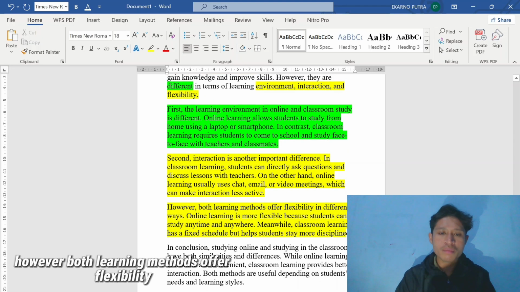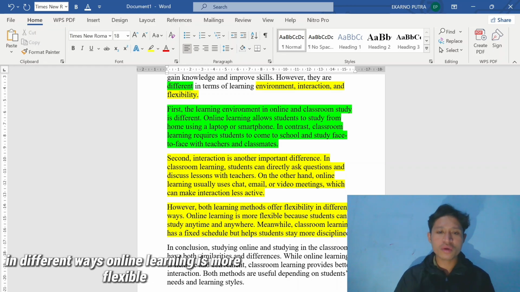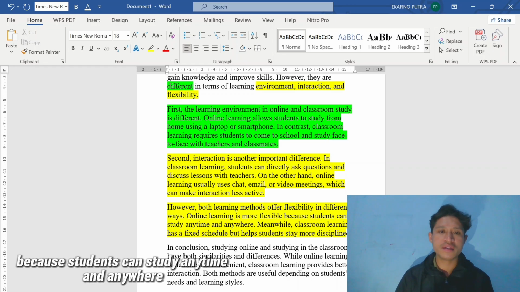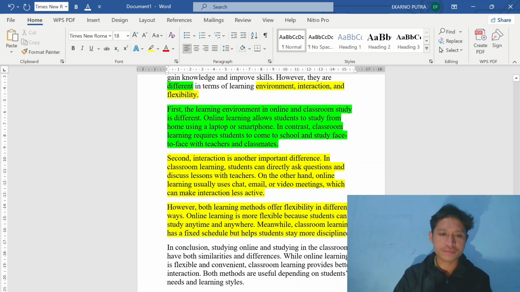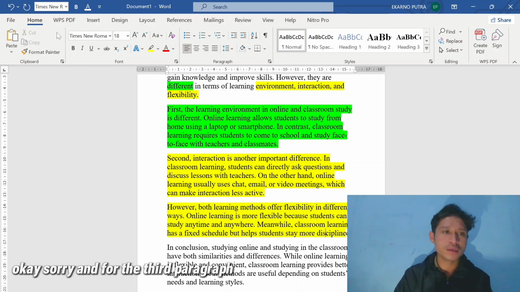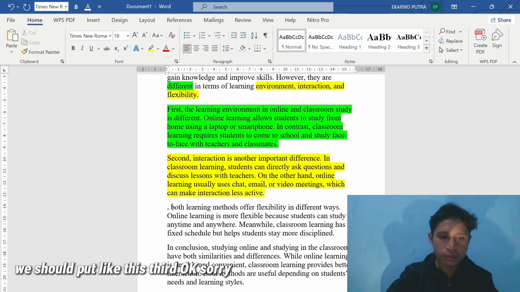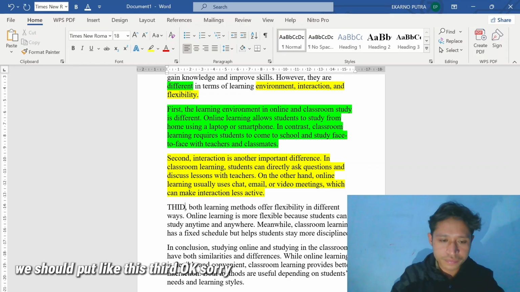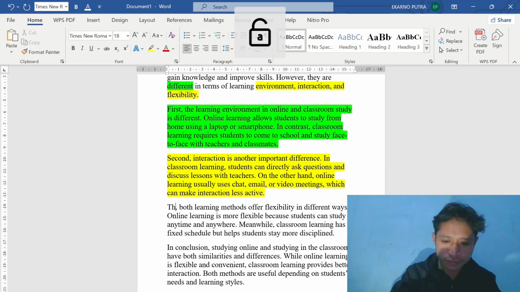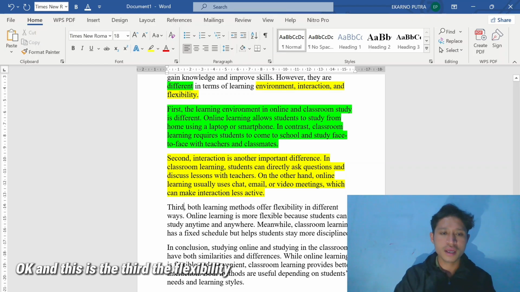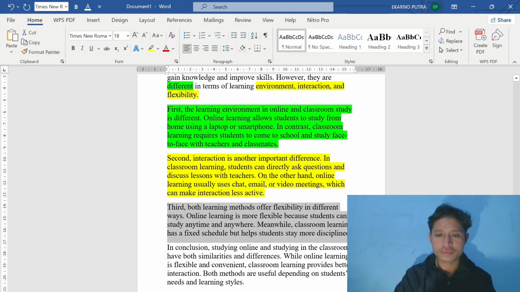And this is the third paragraph. However, both learning methods offer flexibility in different ways. Online learning is more flexible because students can study anytime and anywhere. Meanwhile, classroom learning has a fixed schedule but helps students stay more disciplined. Sorry, for the third paragraph, we should put it like this. And this is the third, the flexibility.